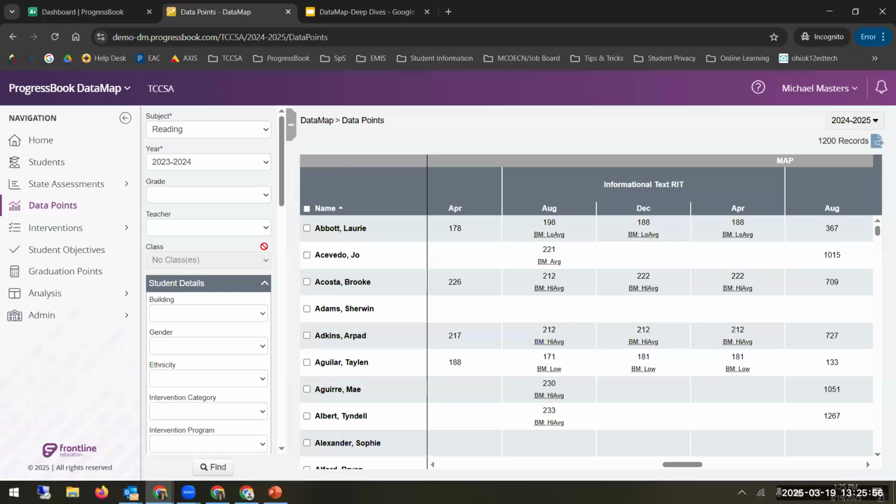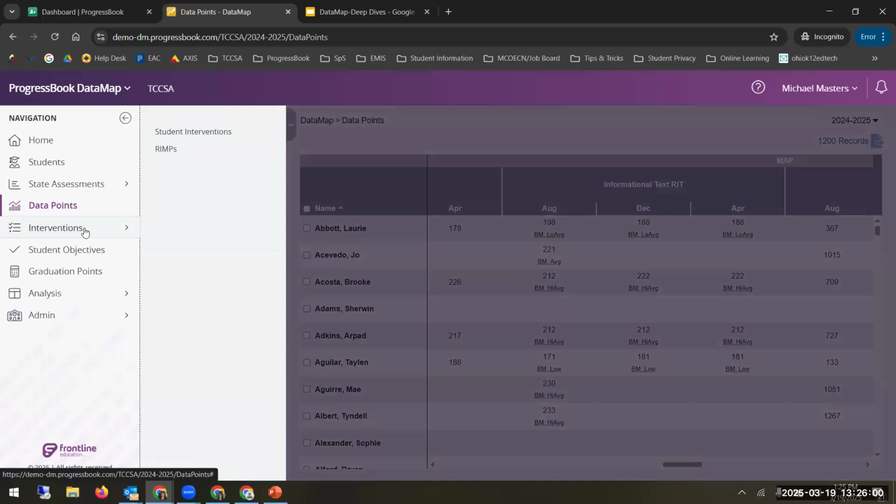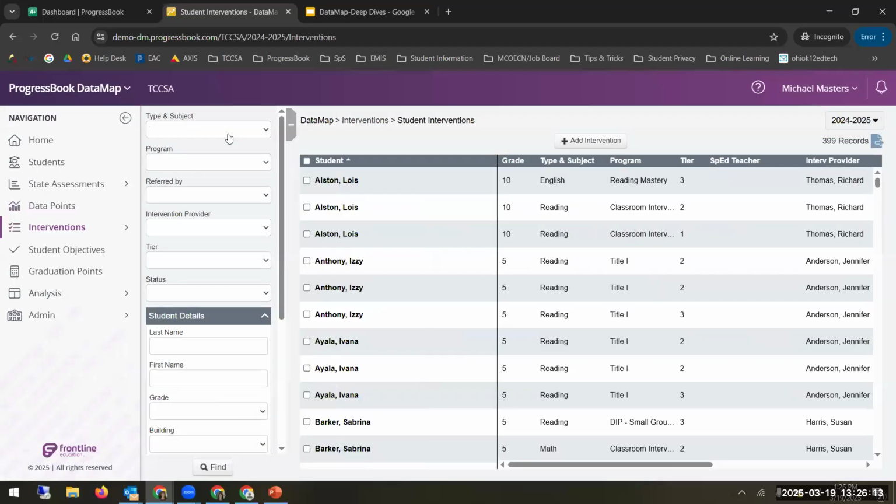Moving on, I'm going to look at interventions. If I go to my interventions, there are two areas within interventions. I have my student interventions. This used to be popular because it was used for RIMPs back in the day, before RIMP was added to DataMap. It still is used sometimes for behavior interventions, maybe Title, things like that.